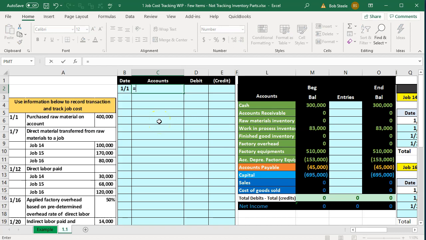So we're going to say that the debit then is going to go to an asset account, not to a job yet. Then the other side is going to be going not to cash because we didn't pay cash. We put it into a liability, that being accounts payable. The amount is going to be for the $400,000. That'll be the debit and the credit.